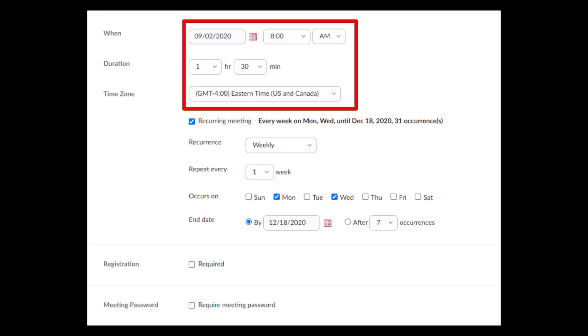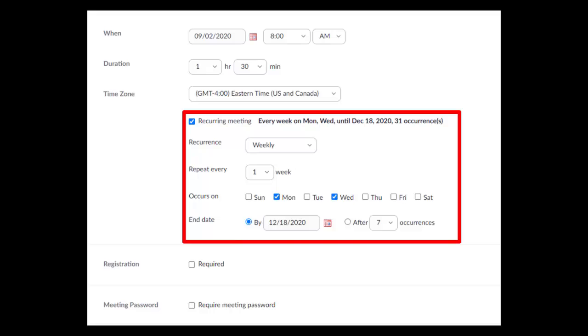It's an hour and 15-minute class. I always give it a little extra time. I don't want Zoom to cut off too early, so I'll give it an hour 30. I could have easily done it 2 hours. This meets twice a week, so I'm going to go into the recurrence and repeat every week on Monday and Wednesday. And then I put that end date in there, December 18, a little bit later than I really need.